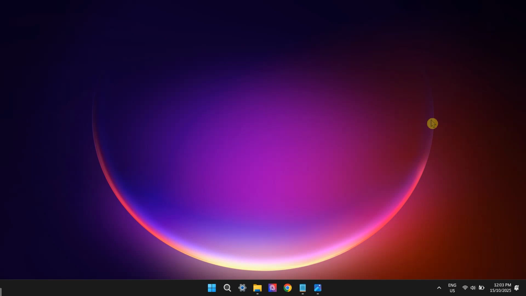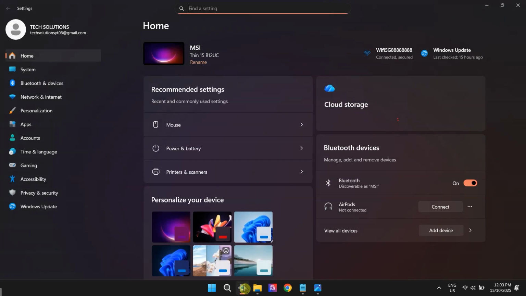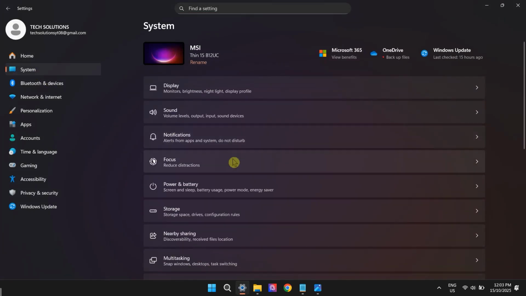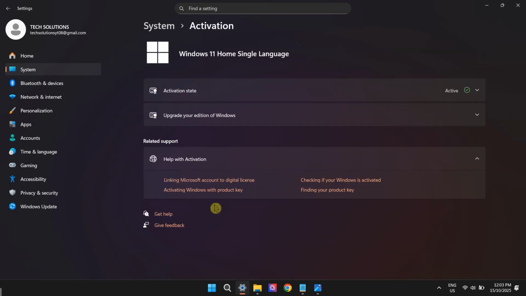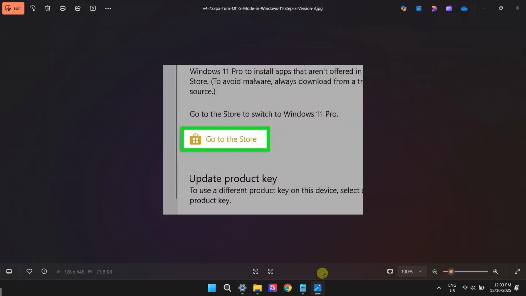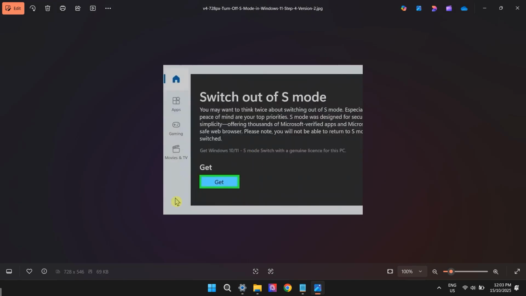First up, using Microsoft account, open Computer Settings, click System, choose Activation, click the Go to the Store under the Switch to Windows 11 Pro, then click Get on the Switch out of S Mode banner, and after you click this option, you will get a pop-up in anywhere between a few seconds to a couple of minutes, letting you know that your computer is no longer in S Mode.